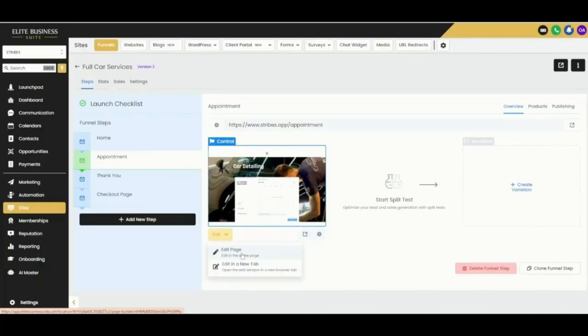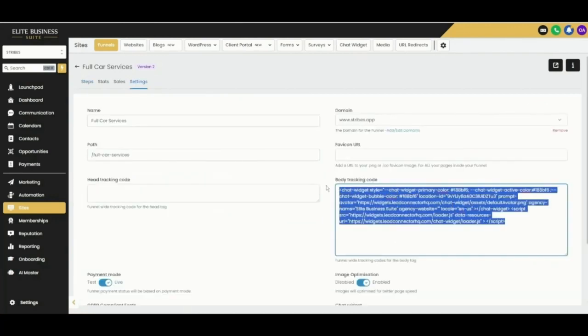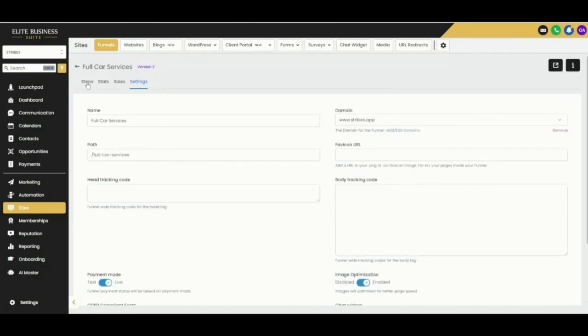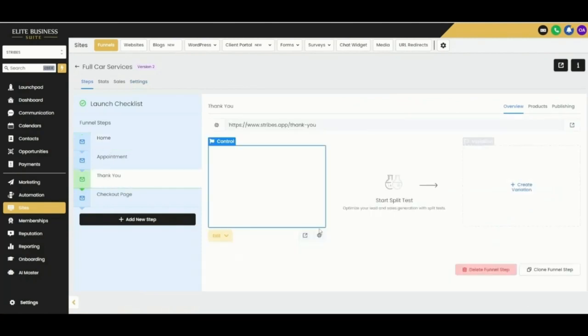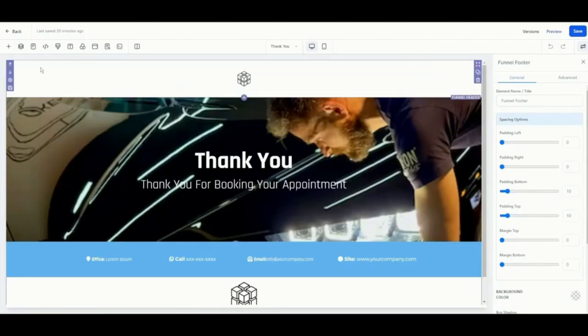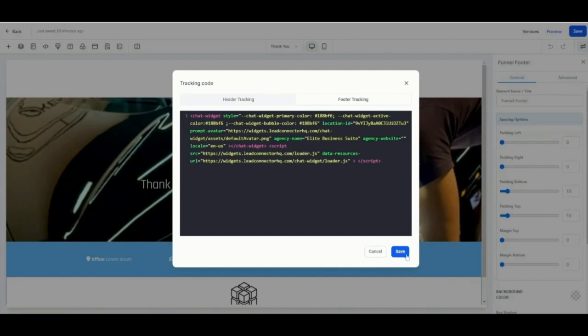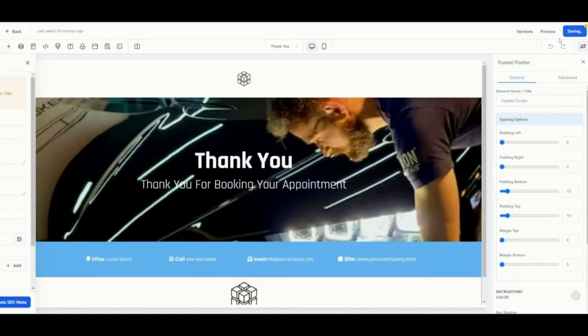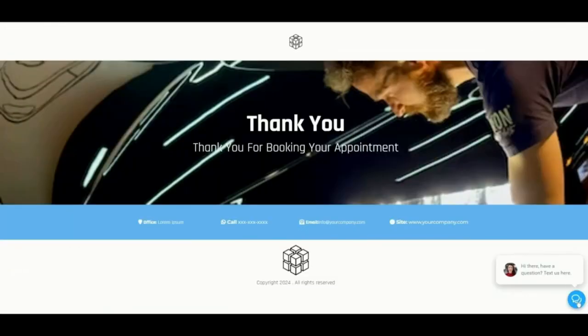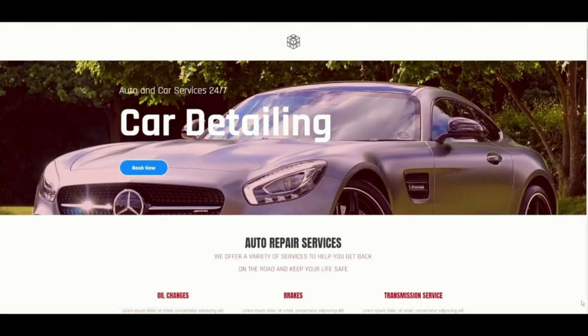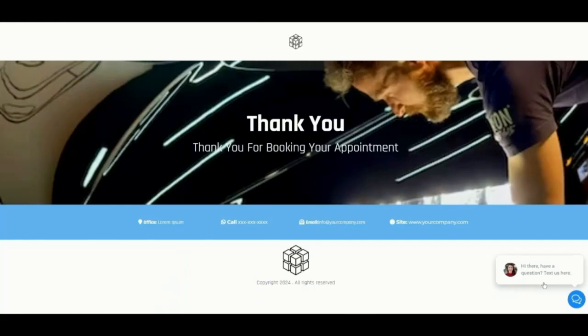If you want the chat widget to only be shown on a specific page, then what you need to do is remove it from here, and go to the actual page that you want to put it in. Let's say you're going to put it into this page. All you need to do is go into the tracking code here, go into the footer tracking, and just put that on there. Let's save that. And as you can see there, now it's showing on that page. If we go back to the home page, we can double check. On the home page now, the chat widget is not showing, and on the thank you page, it's showing there.